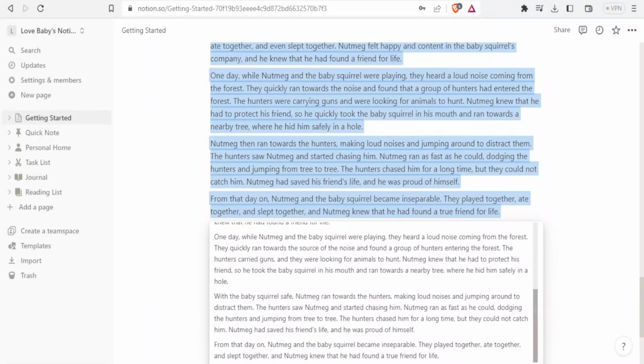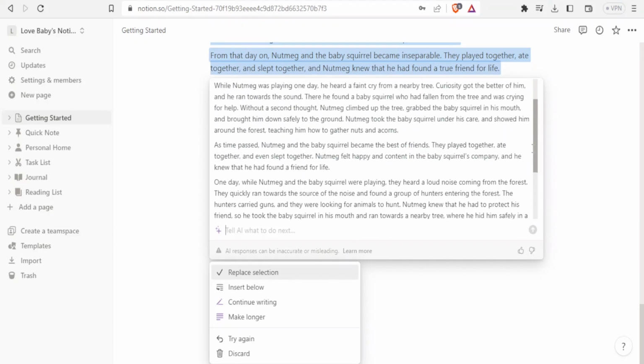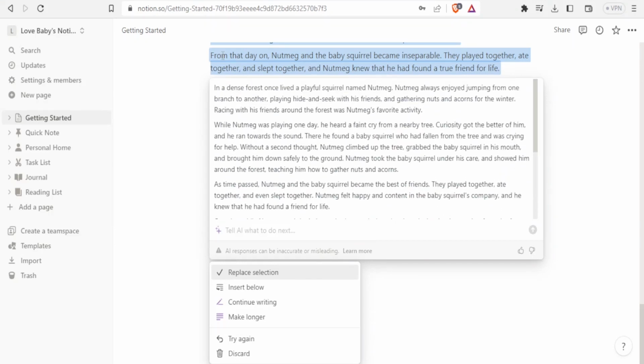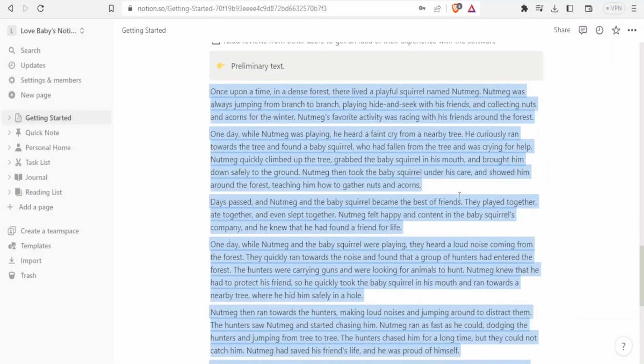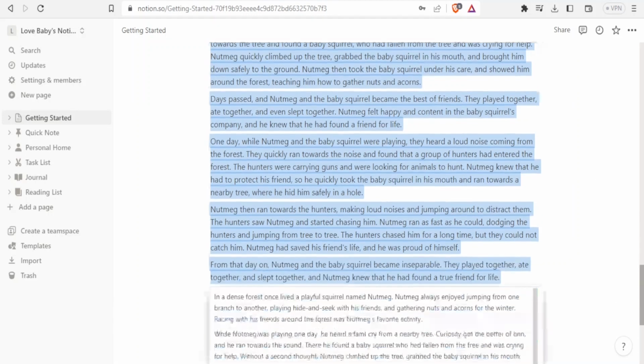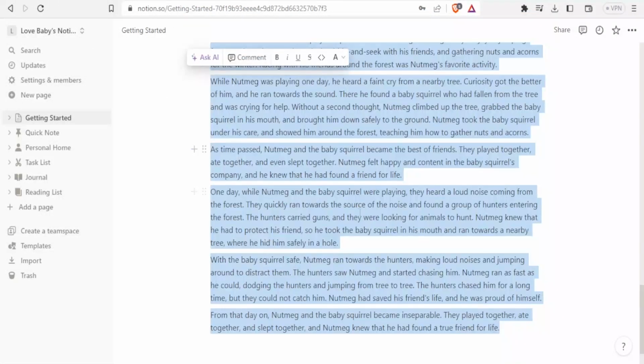So you notice it's generating there. So it's done. Let me compare the first sentence here. In a dense forest once lived a playful squirrel named Nutmeg. So you notice that is different from the one on top here. Once upon a time in a dense forest there lived a playful squirrel. So we have basically changed the confidence and the tone of that into confidence tone. So I can decide to use more commands here. I can replace the selection so that I can now use the new text here.